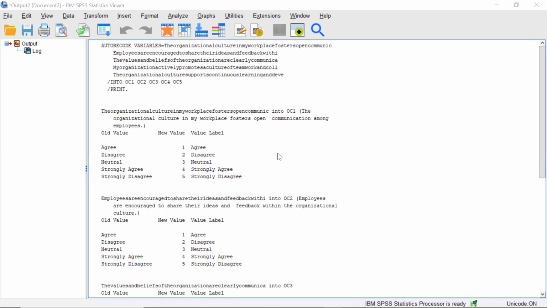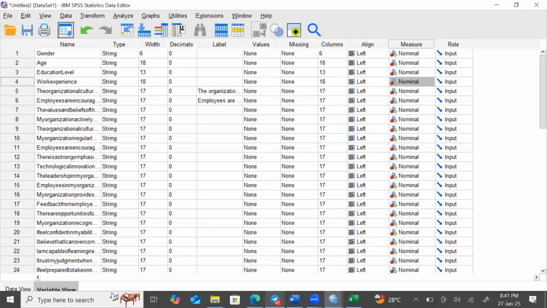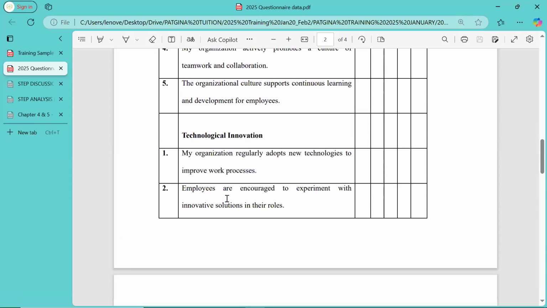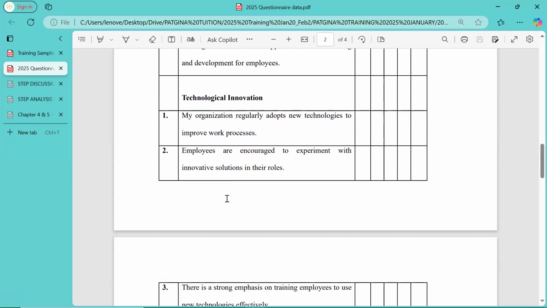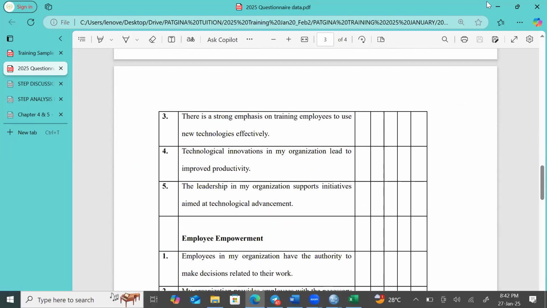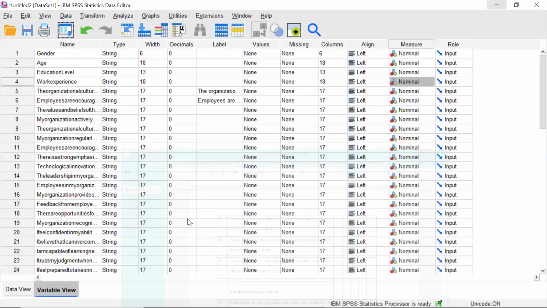Good. I want to do the changes to all of them. The next one on our questionnaire was technological innovation. How many questions? 1, 2, 3, 4, 5. That one too is 5 questions. So let me go and transform that one too. Go to transform again.